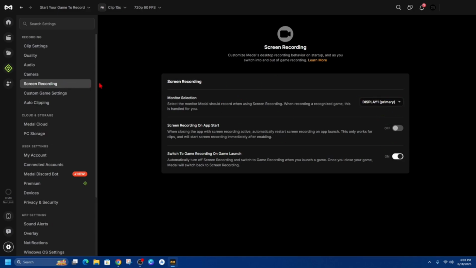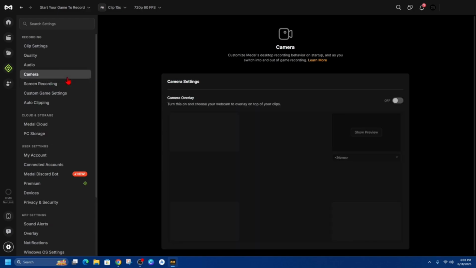And now another setting we can change inside of here, if we go to camera, it will say camera overlay. So turn this on and choose your webcam to overlay on top of your clips. Just go ahead and disable that to see if that fixes the issue.